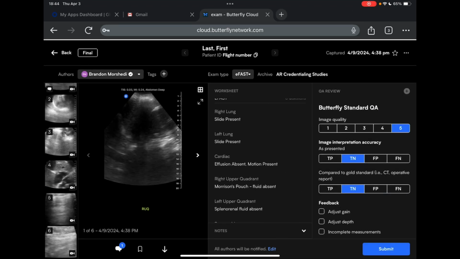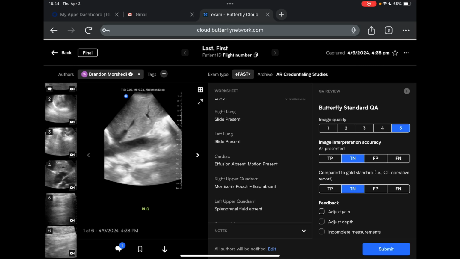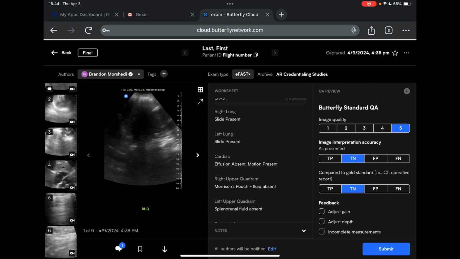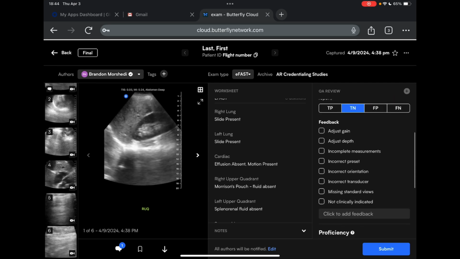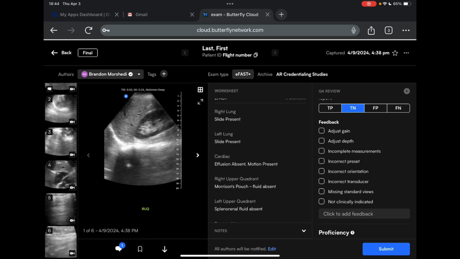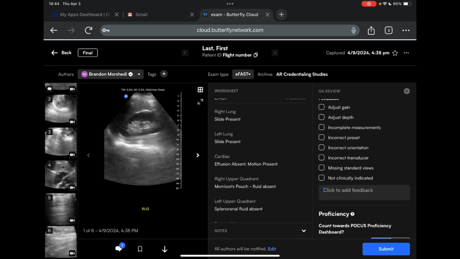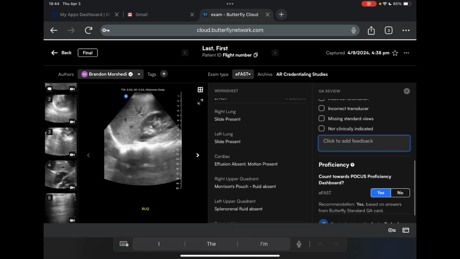Image interpretation accuracy: TP stands for true positive, TN stands for true negative, FP stands for false positive, and FN stands for false negative. There's a feedback area here where we can provide feedback if you need to adjust your gain or your depth or any of the areas that you see here, and also we can add feedback in this comment box.